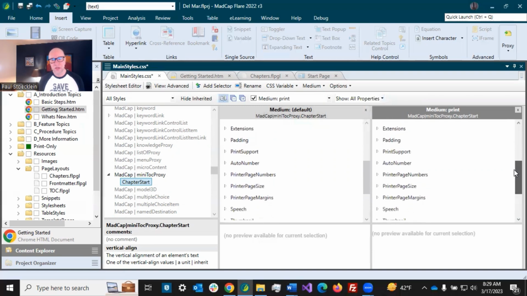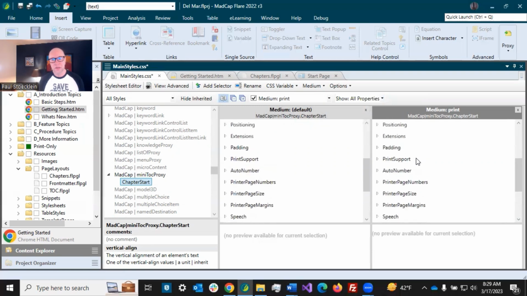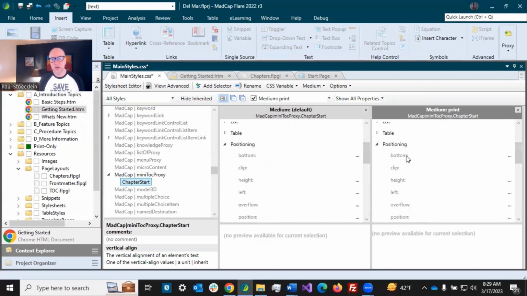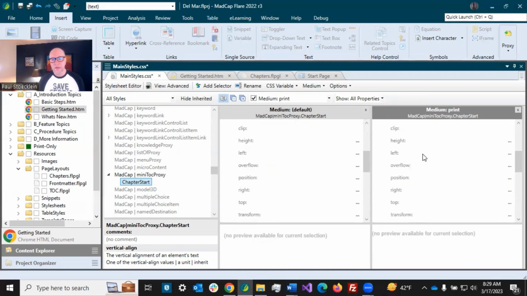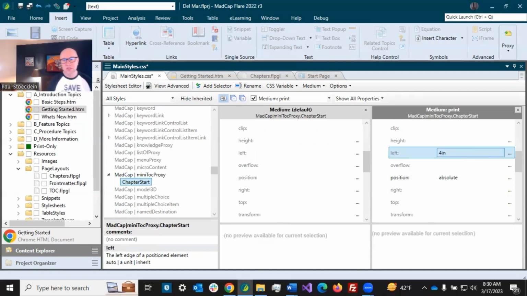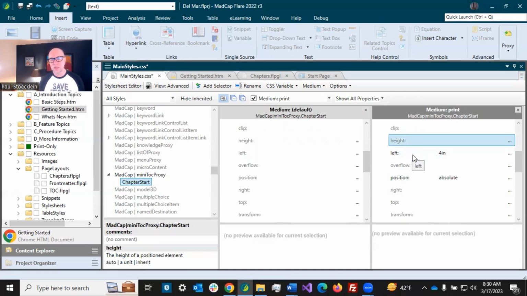Some of these are in this positioning group right there. And so I am going to try absolute, so I can tell it exactly where I want this thing positioned. And I don't want it all the way across the page. I'm going to set this left margin to 4 inches. Just push it over there. And I've got its width at 3 inches.